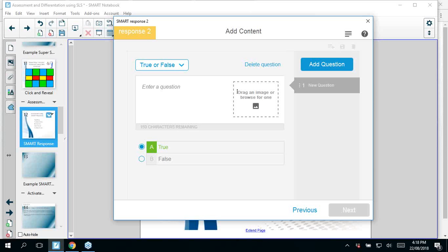I can enter my question here. If I need an image to go in there, I can drag an image into there, or I can browse for one in the same way as we did in the super sort. So I might say today is Wednesday. And if that's my question, obviously I want to know whether that's true or false. It's true, assuming we're doing it today.